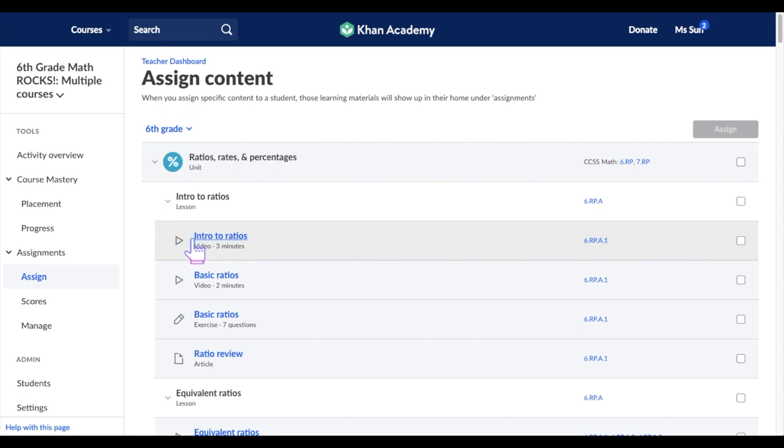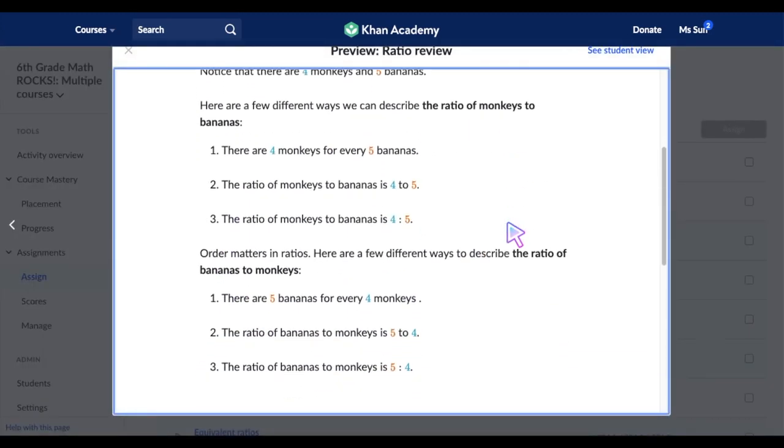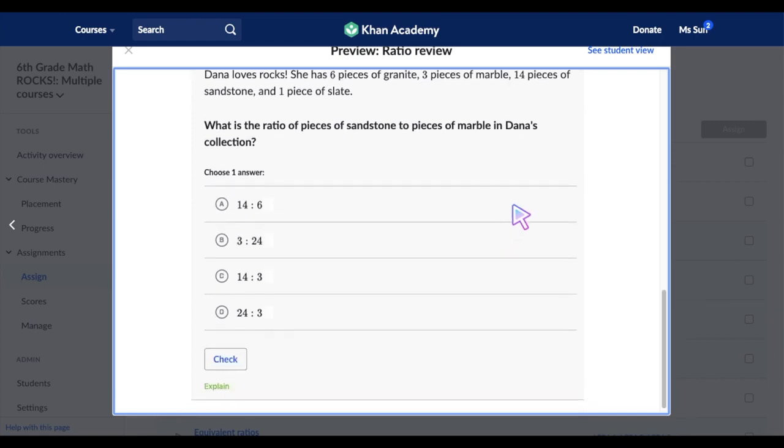So anything with a play button next to it is a quick video. Anything with a pencil next to it is an actual exercise that students can work on. And this symbol is next to any articles. So articles give students a quick kind of like study guide review with practice lessons.